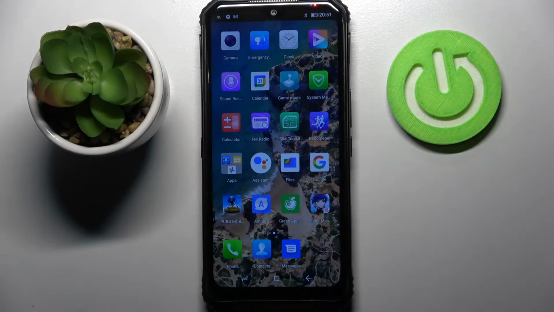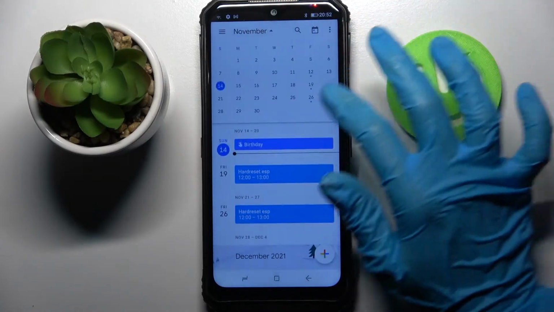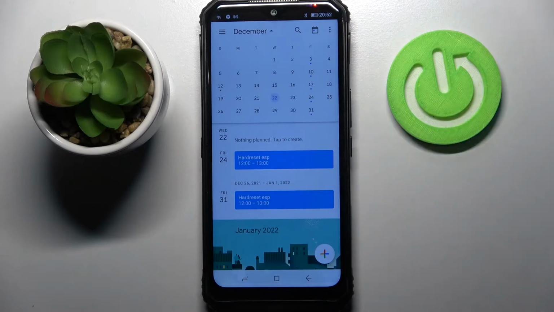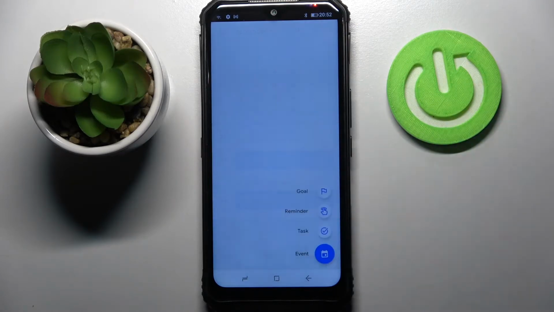Hi! In front of me is the DOOGEE S95 Pro, and today I would like to show you how you can add an event to the calendar on this device. Firstly, open calendar and tap on the month above. Then you need to pick a date by tapping on the chosen one and add an event by clicking on this plus icon at the bottom right corner.